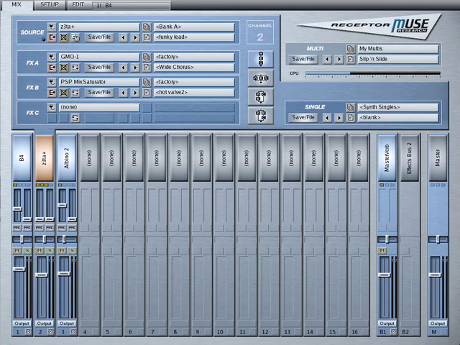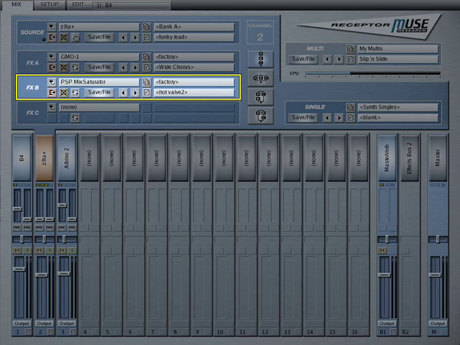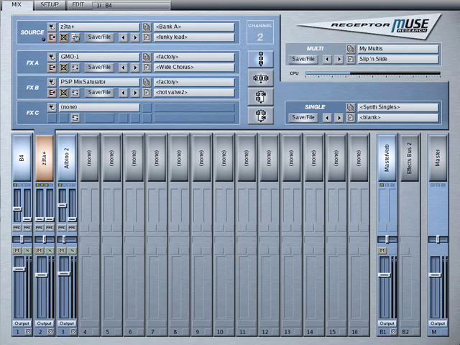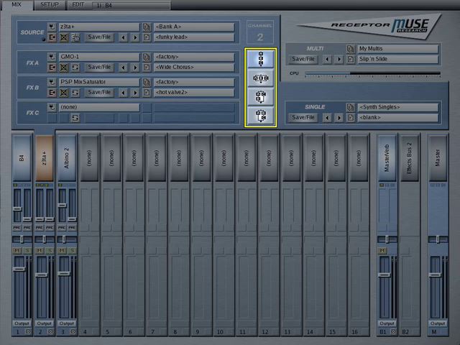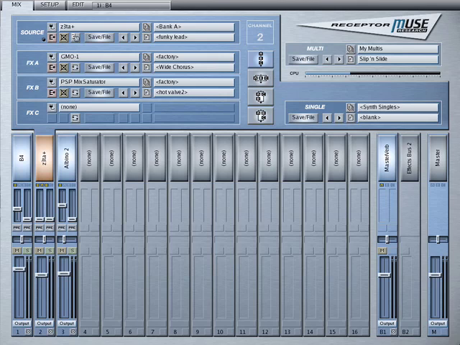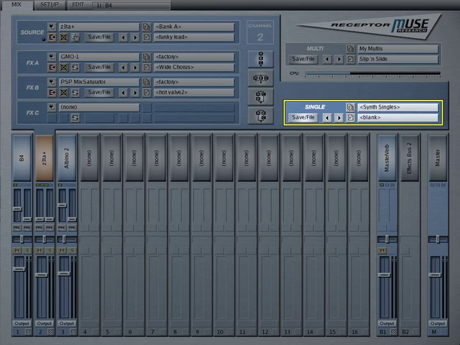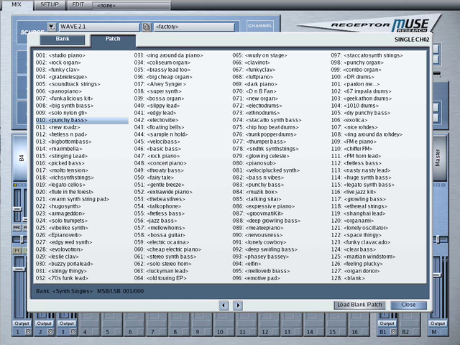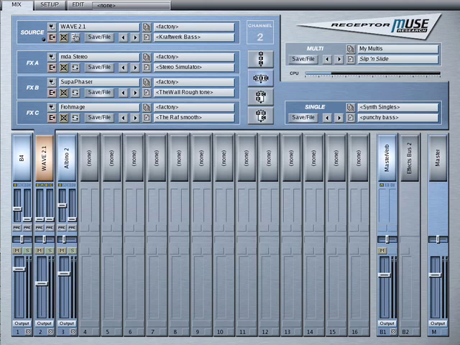Each channel's sound source can then be routed through 3 insert effects labeled FXA, B, and C. These insert effects can be combined in any series parallel combination using the routing buttons. VST effects and patches are assigned to these slots exactly as with the source slot. The entire channel configuration can then be saved as a single patch. Recalling a single patch automatically instantiates every VST in the channel and loads the correct parameter values into each plugin. Receptor ships with numerous single patches ready for use.